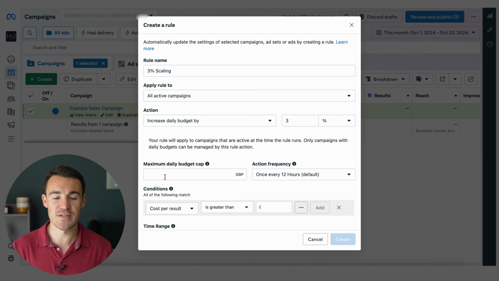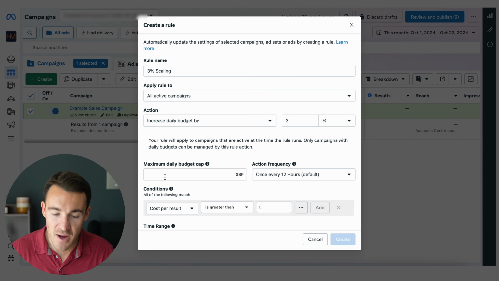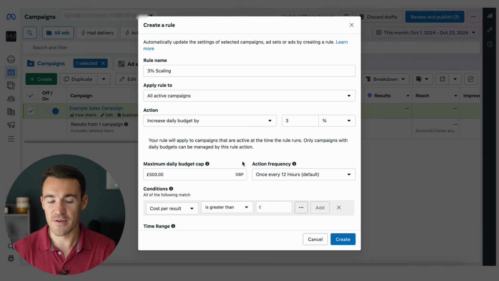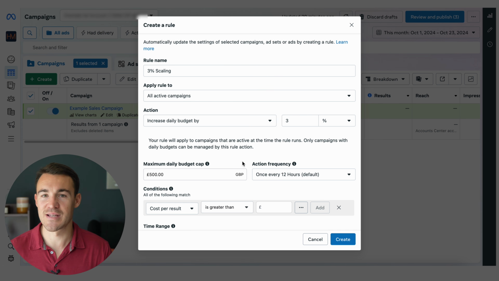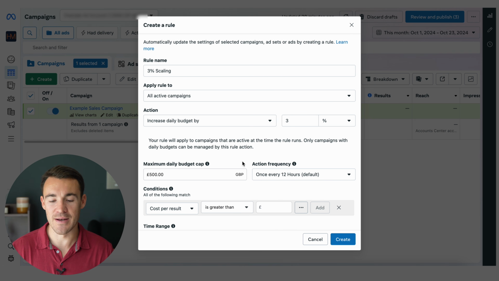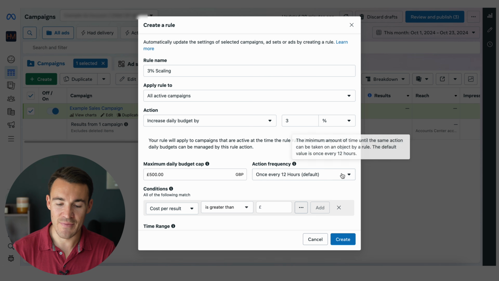Now, we wouldn't typically do this because when we're managing campaigns for clients, we're in there all the time and paying very close attention, but it is something that you might want to set just for peace of mind. So you might want to come in, for example, and set a 500, in this case pound, daily budget cap. It's easy to assume that because you're scaling in 3% increments, you'll never reach higher budget levels. That is not true.